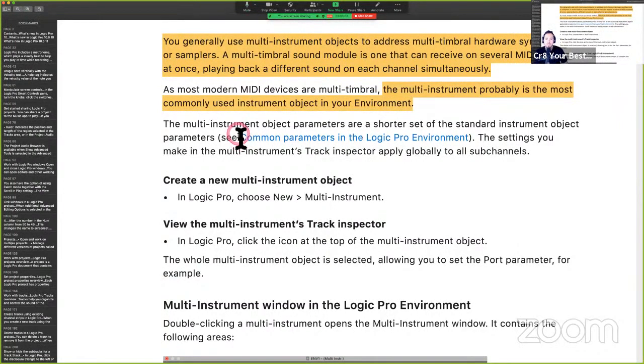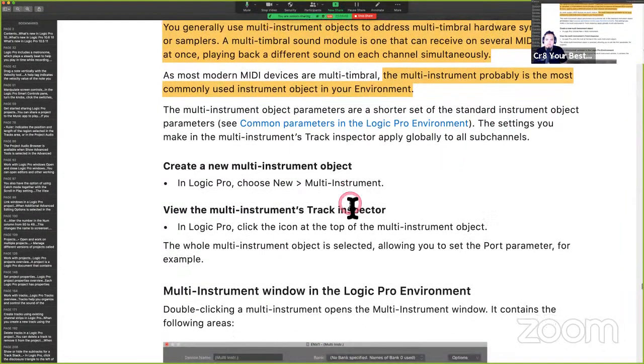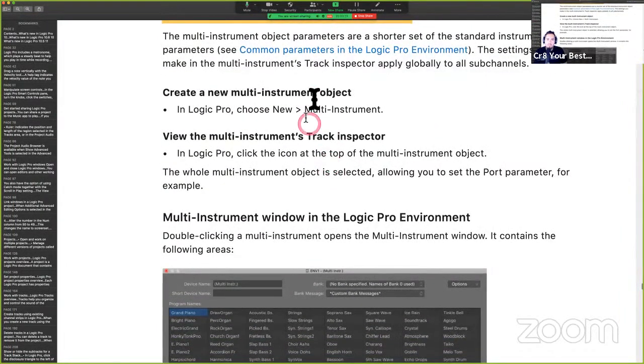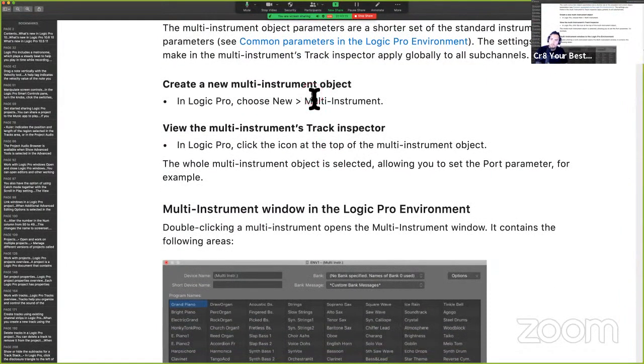The multi-instrument object parameters are a shorter set of standard instrument object parameters. So you're not going to see as much information for this. The settings you make in multi-instrument's track inspector apply globally. All right, so if you do anything within the track inspector but not the region inspector, this will apply to all the channels, 1 through 16, what they refer to as subchannels.